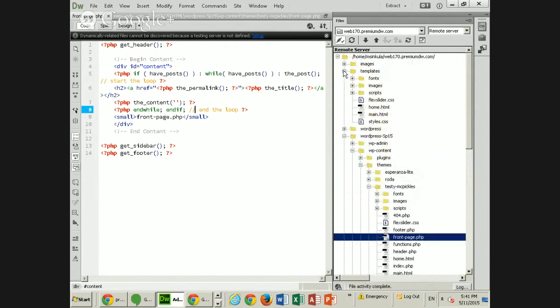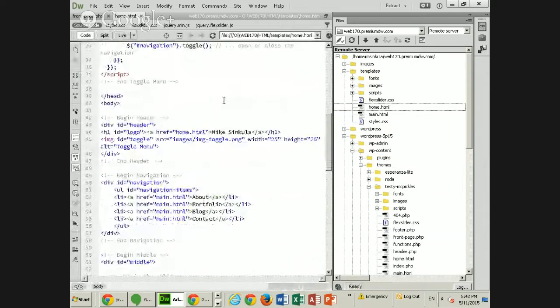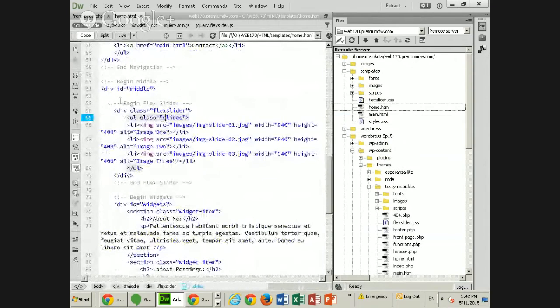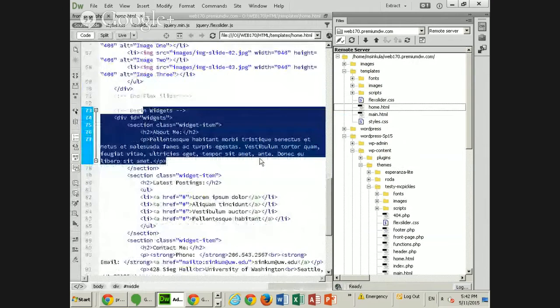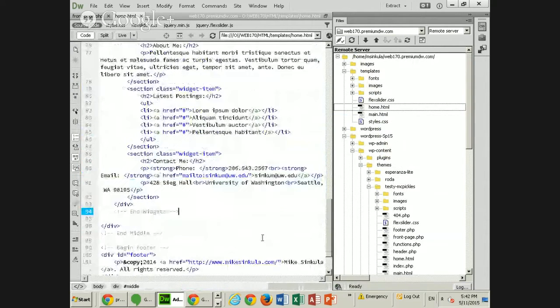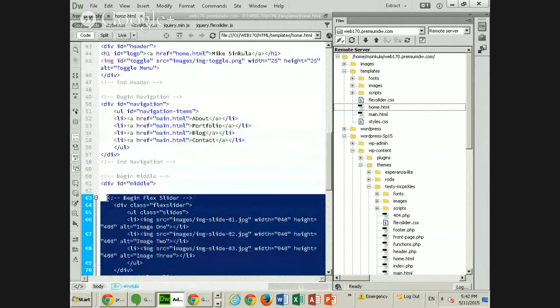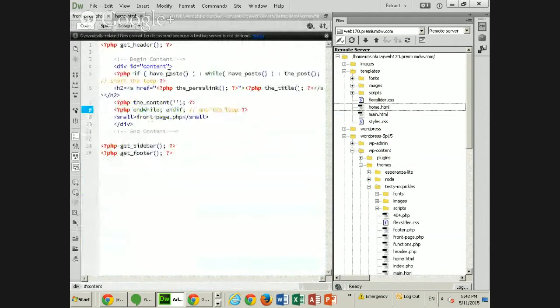if I go to my templates then, and I go to home.html and open that up, right? This is where then I have inside my middle flex slider, widget for the about me, widget for the latest postings, etc., widget for the contact me. So basically what I want to do is copy. Again, you can copy and paste because you already wrote it.